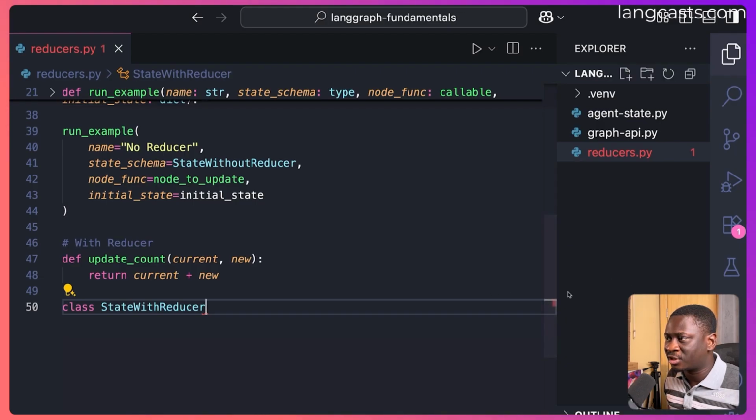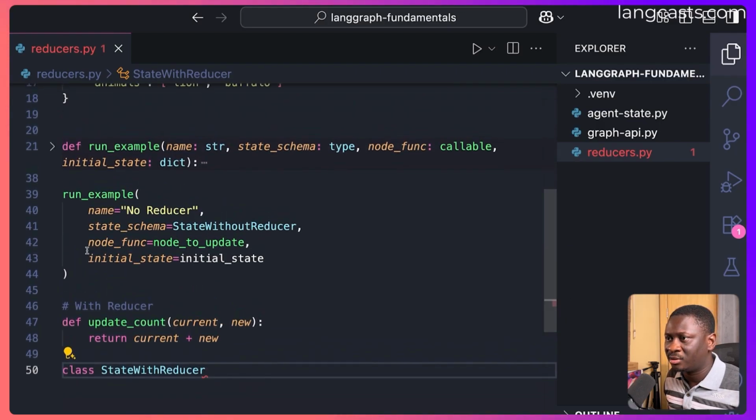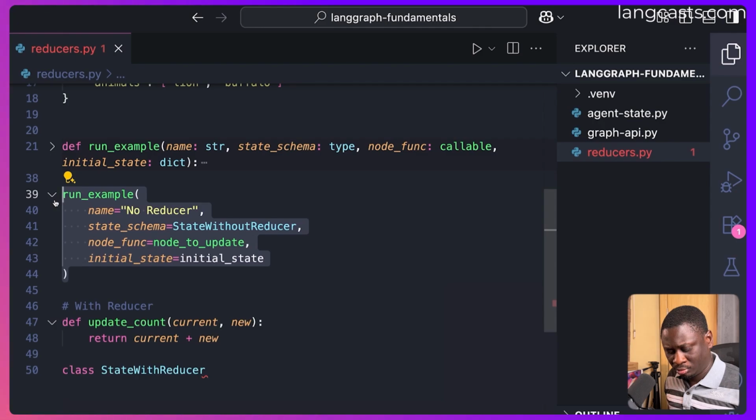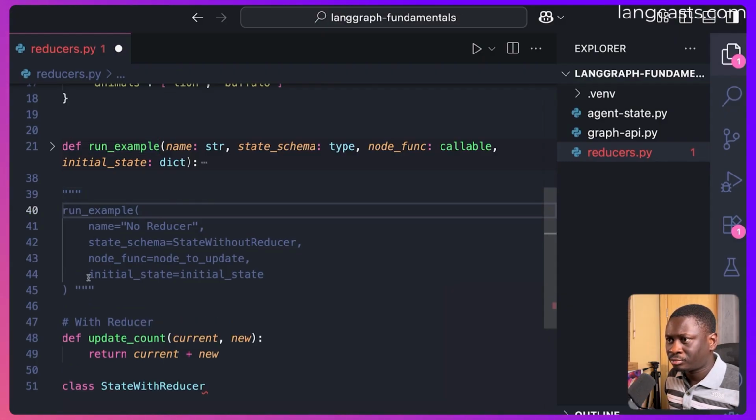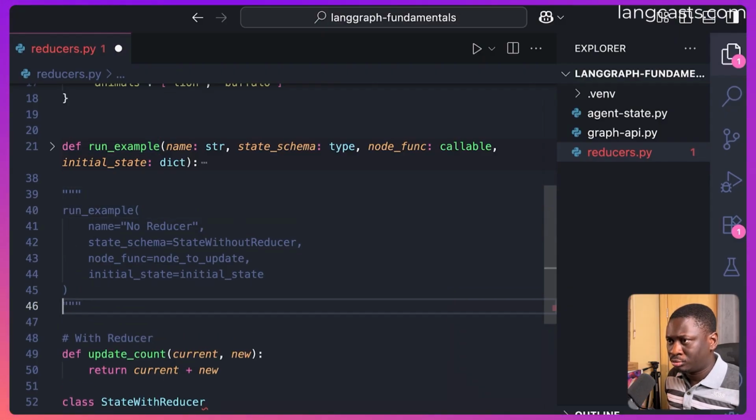State with reducer. The first one was state without reducer. And by the way, let us comment out the example so that it doesn't run again. Let's comment that out. Okay. So, state with reducer.